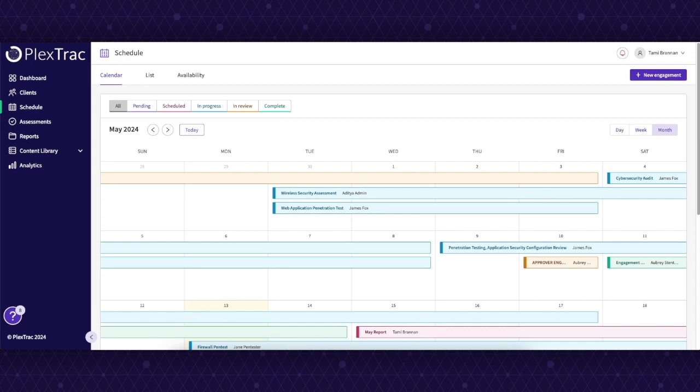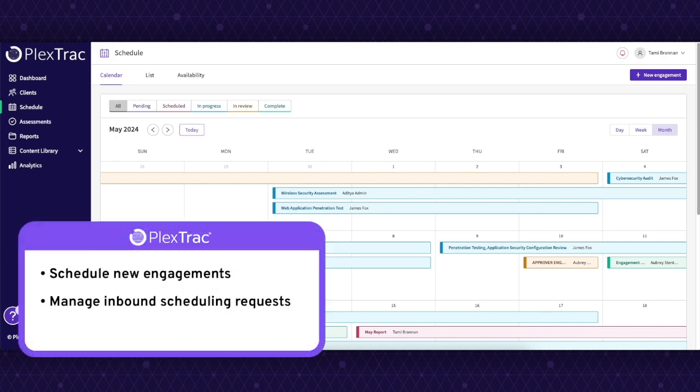Let's talk about the scheduler today. This is a new feature in PlexTrac, and it allows you to easily schedule new engagements and manage inbound scheduling requests from internal teams or clients. It also streamlines the scheduling workflow with a detailed overview showing the capacity and availability for each tester on the team.